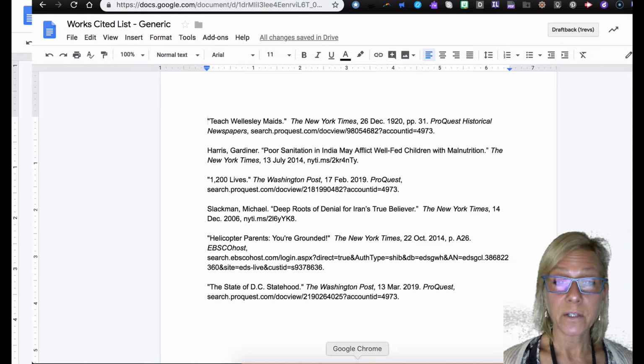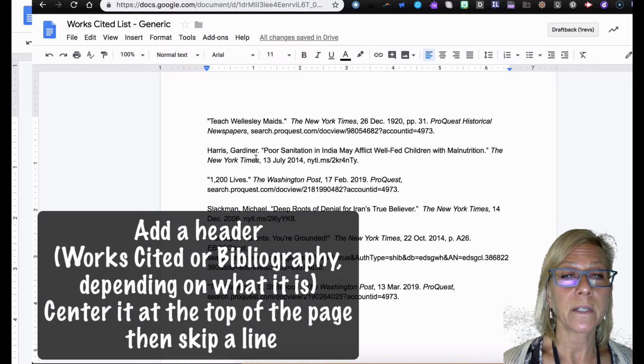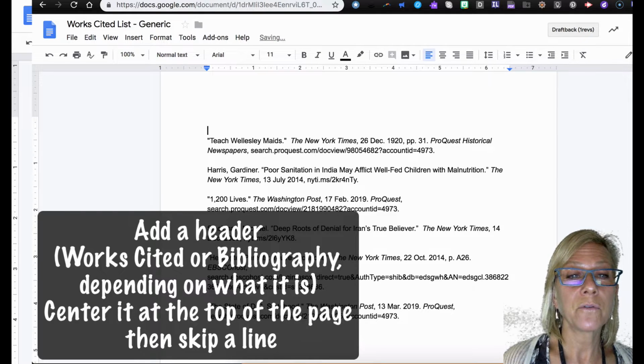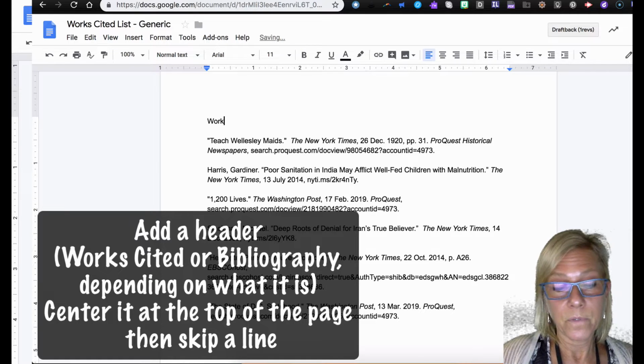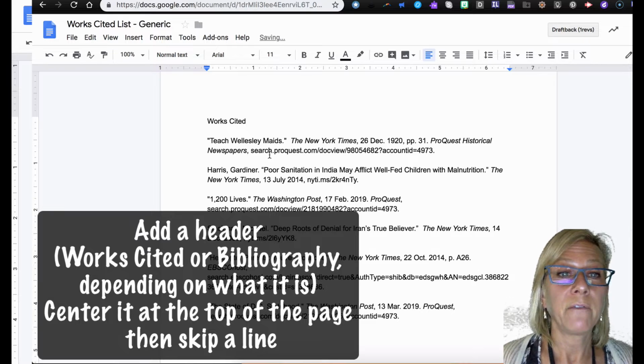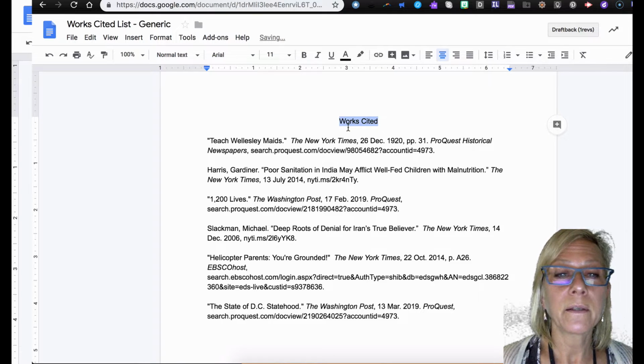Okay, so we have citations here, but we need to format our page correctly. So the first thing we're going to do is put in a header. I'm going to jump down 2 lines and then back up, and I'm going to type the words works cited. In this case, it's a works cited. If it's a bibliography, you type the word bibliography. I'm going to highlight that, and I'm going to center it, and that's done.